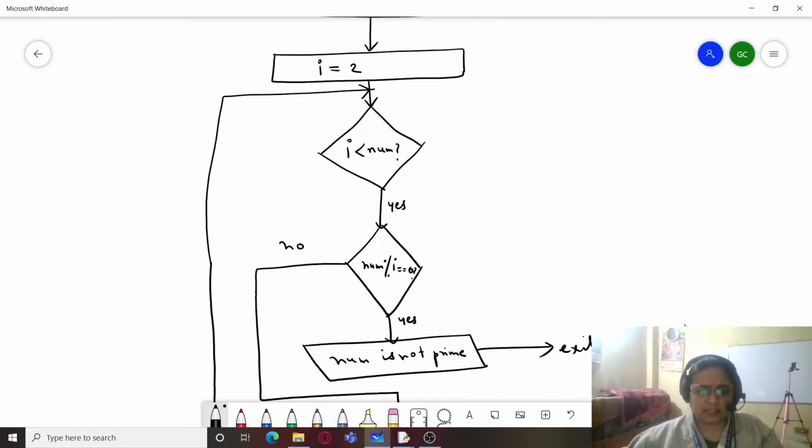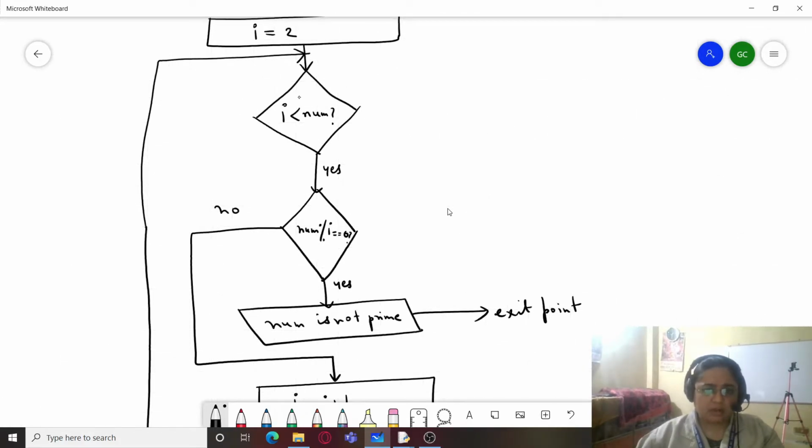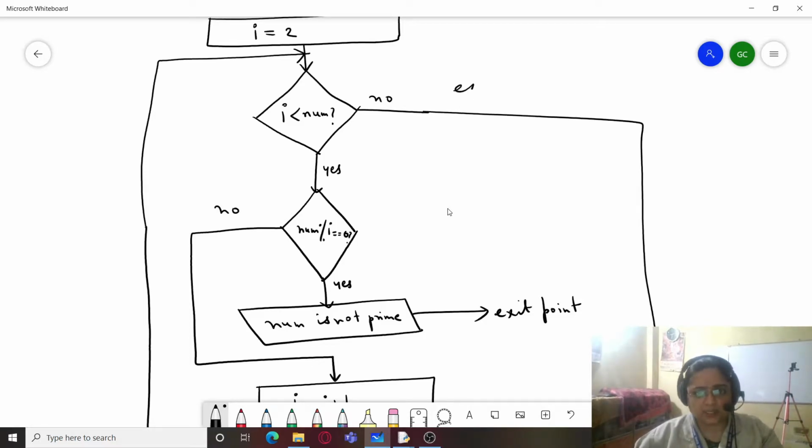So we'll go back again. You can see that if it is prime, there is an exit point, and otherwise it goes back to the loop. Now if this condition is false, if it is no, then we will be creating another exit point, which is our exit point 1, and this is our exit point 2.